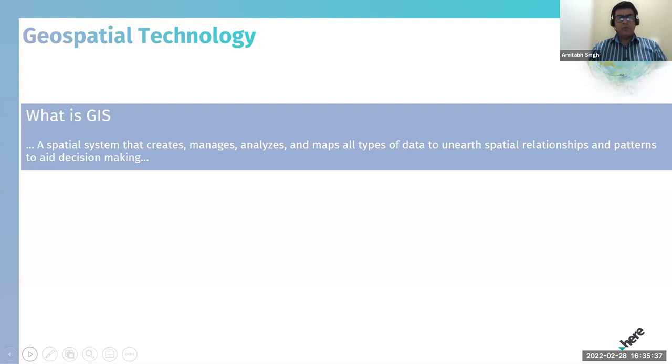foremost question: what is GIS? You are seeing a definition on the screen right now, which is a very simplistic version. It's a spatial system that creates, manages, analyzes, and maps all the different types of data, more importantly, to unearth a few spatial relationships and patterns which are otherwise not available, ultimately helping us in decision-making. Since you're a part of this webinar, I would assume that at some point in your career, you might have seen either this or a similar version of this definition of GIS.